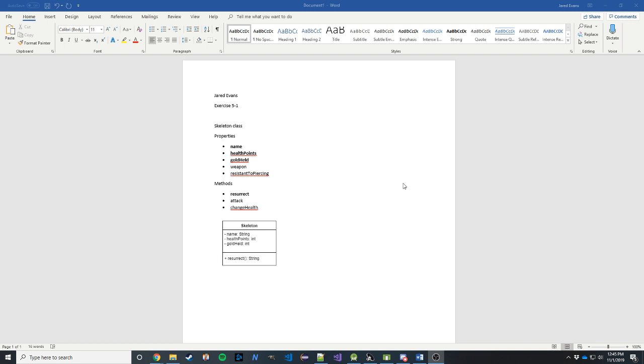In this example, I've decided to make a skeleton class going with our D&D theme. The first thing I did was open a Word document and list the name of the class. And I listed out some properties. I came up with 5 things that I think a skeleton has: name, health points, how much gold it has, and does it have a weapon. Then I listed out some methods. Similarly, you could resurrect a skeleton, it could attack, you could change its health.